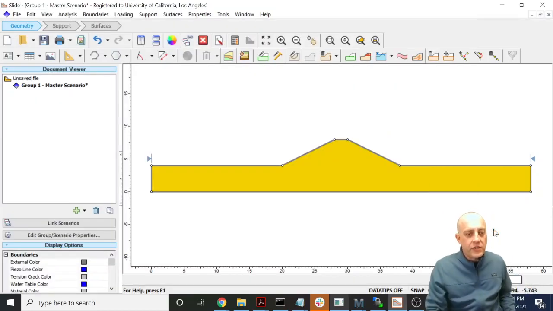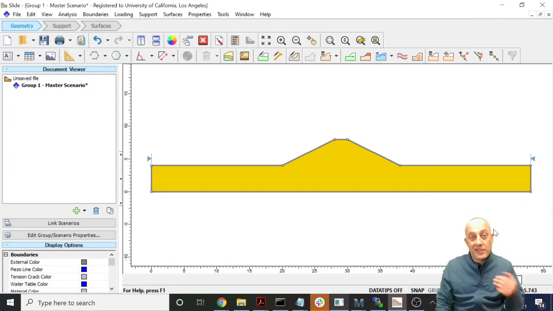Okay, in this lecture, we're going to look at how Slide does reliability analysis for us. So I've set up a model that shows our typical little levee here. I won't include groundwater or anything because you can add those features if you want to. I just want to focus on the reliability part.